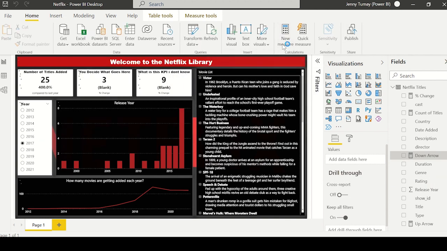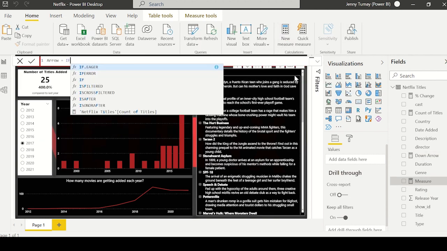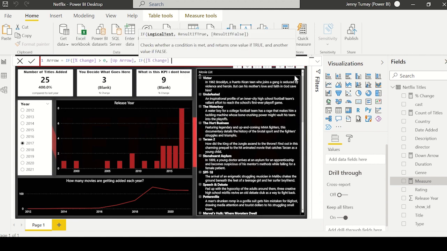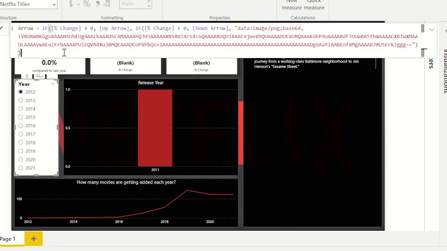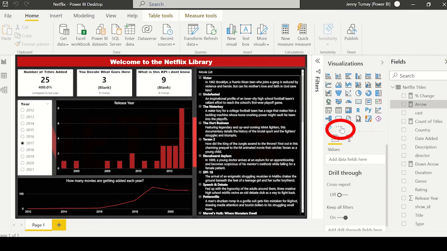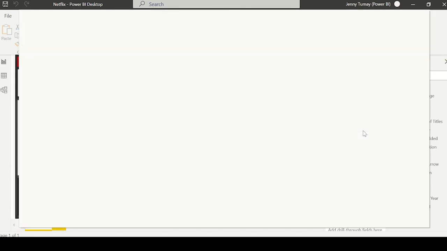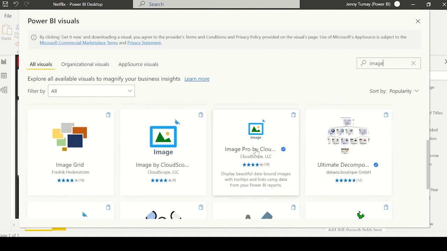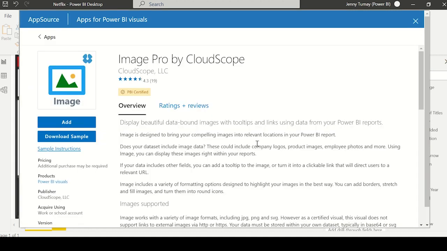Now I'm going to create another measure and call this one arrow and say if percent change is greater than 0, then show the up arrow, and if percent change is less than 0, show the down arrow, otherwise show the blank image. Then I'm going to click the 3 dots on the visualizations pane, get more visuals, and choose Image Pro by Cloud Scope. Make sure you're choosing the certified visual, click add.